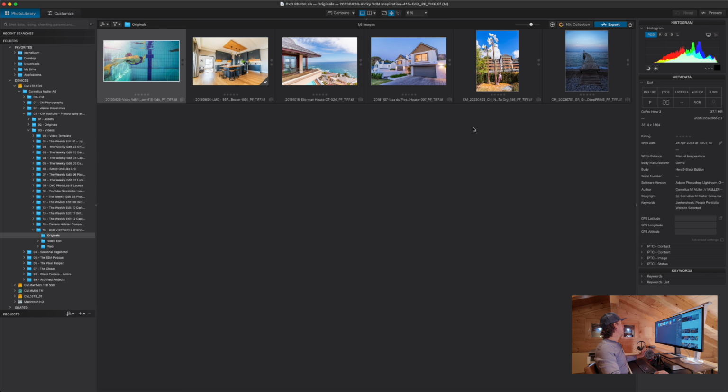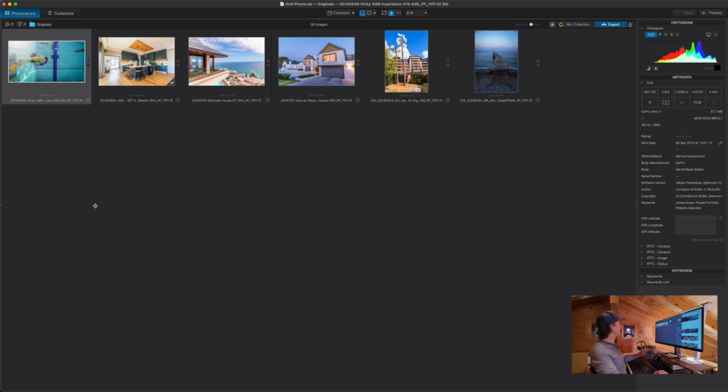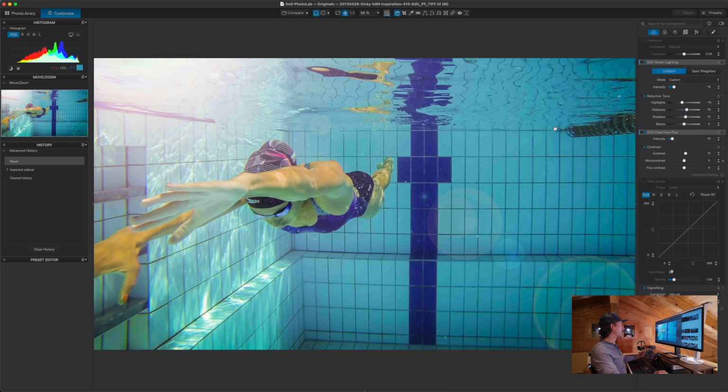Let's get cracking to show you guys most of the new effects. So let me just close that down. We've got more real estate. So let's start. We're going to work left to right. So I've got this image of the swimmer underwater here. I'll double click on that and go into the customizer.